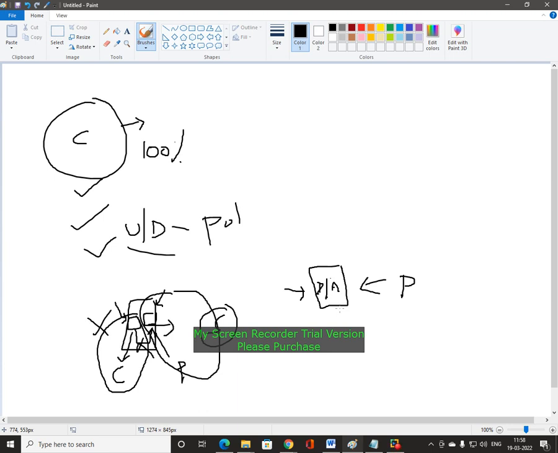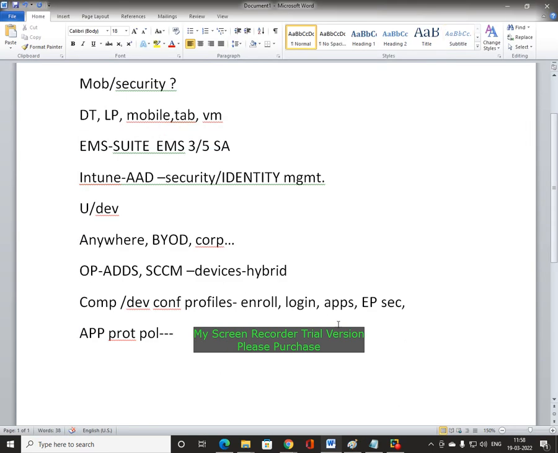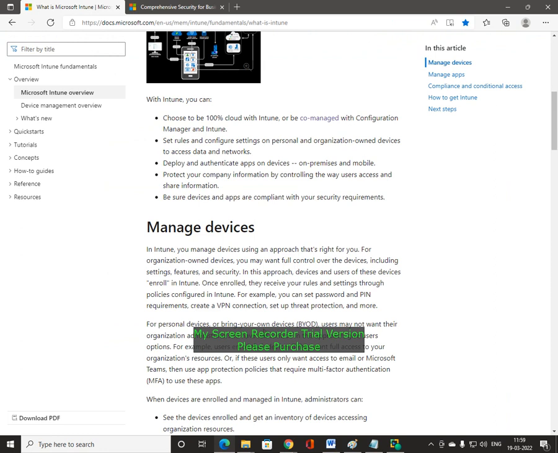So the company wants you to only maintain corporate data and corporate apps, no personal stuff here. But if it's your own device that you are using to enroll in Intune, then these data protection and app protection policies will help. And be sure that all your devices and apps are compliant with your security requirements. So I'm going to enforce so many rules and restrictions, as my company is expecting me to do.